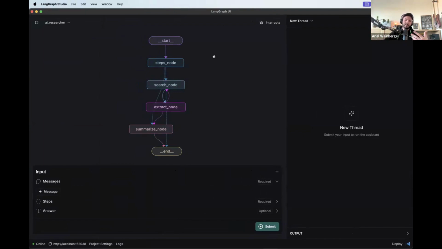So here we see the nodes of the agent, the steps that it takes as it runs. And very briefly, I'm going to explain them. So we have the steps node here. This is the first node that we get into. And really what this does is that it takes the user's question and breaks it down into individual steps or queries.